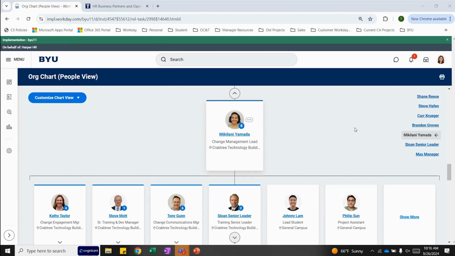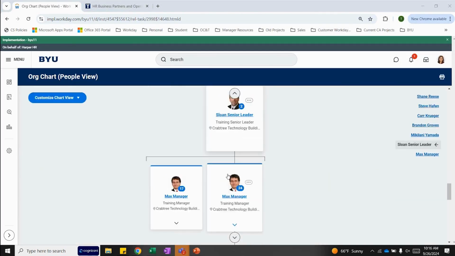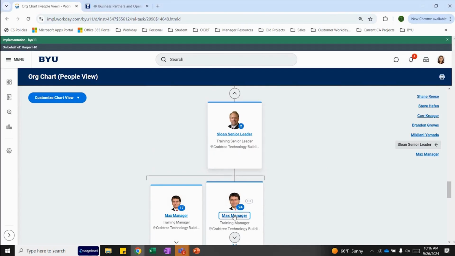From here, if I scroll down and just click on Max Manager, I'm going to go directly to his profile. So play around with that when we get into the system and go through the activity.